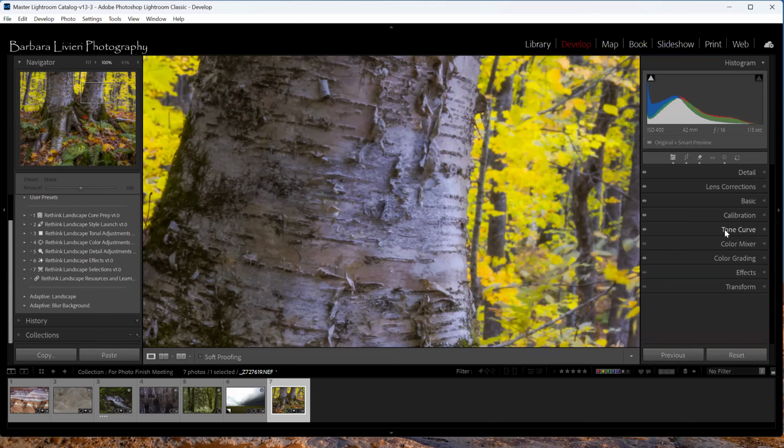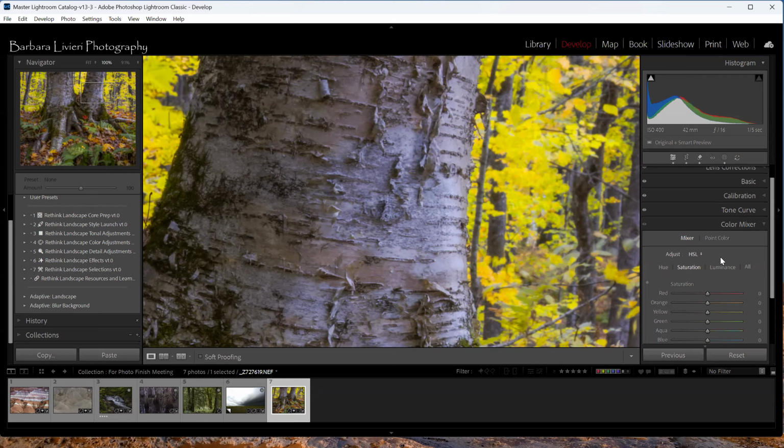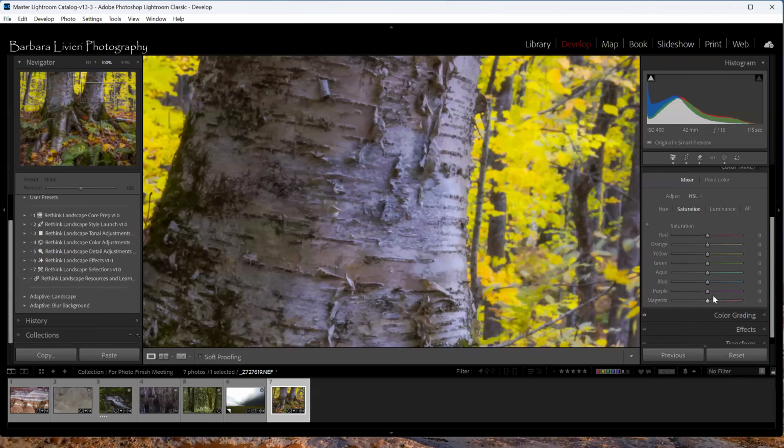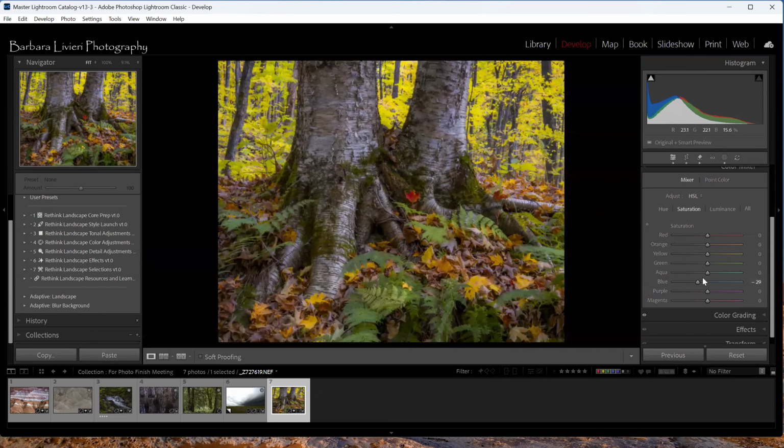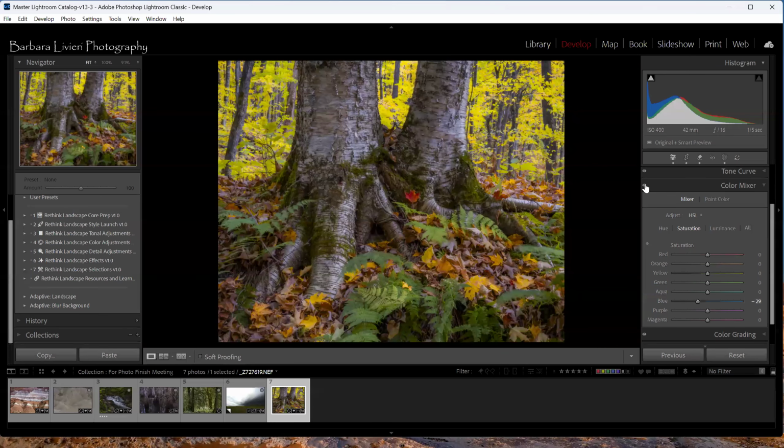Oh, not that one. Color mixer. And I'm going to bring that blue saturation down just a little bit. So you can see it's really subtle, but it gets that blue out of the bark there. Put a little bit more.